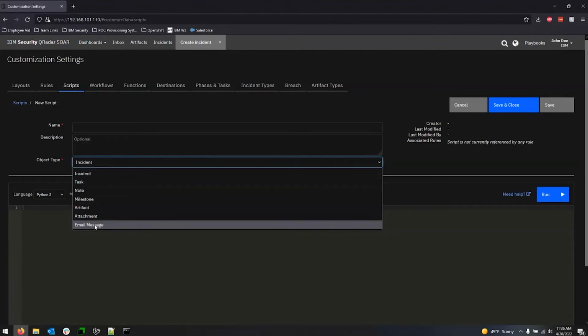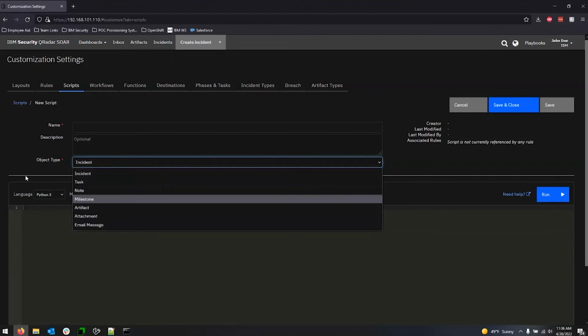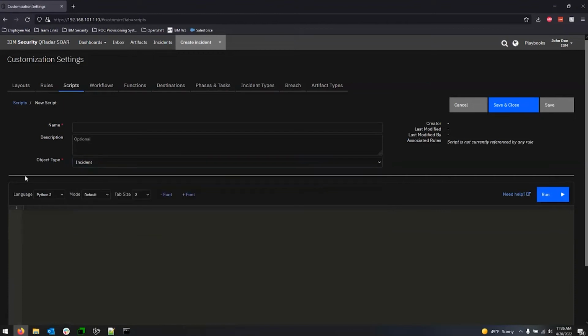And you can create a script that will allow you to parse emails to either create new incidents, or you can add them to an already existing incident, so you can add additional information. So you can do stuff like that. Down in here is where you can write your function.